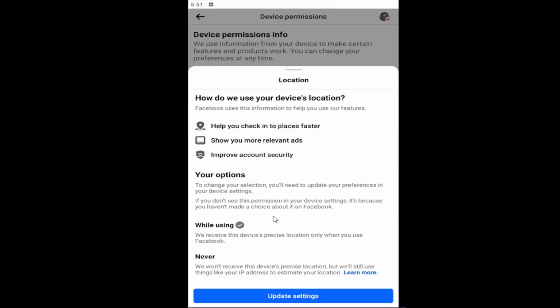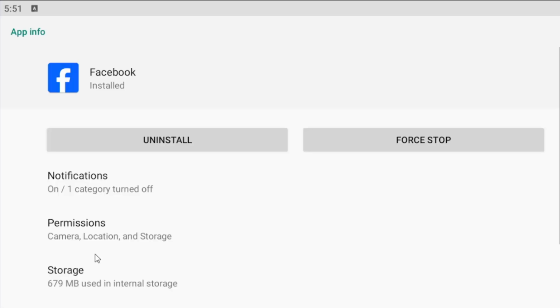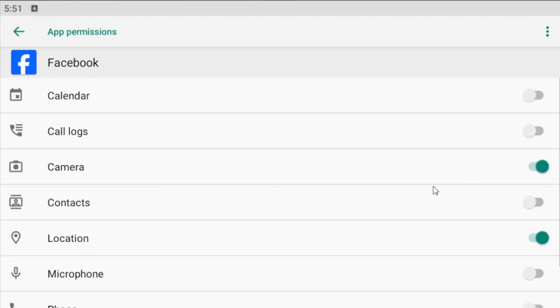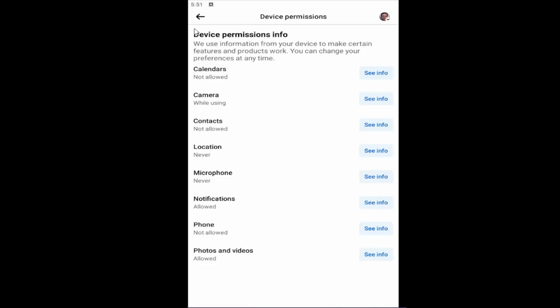Select See Info and you would turn it off and you would select Never. If it says while using, that's an option you really don't have control over, but you can go underneath Update Settings and then open Device Settings and turn it off directly from within your phone. So if you have location turned on, you can toggle it off in here, and that's all you would have to do. So pretty straightforward process on that.